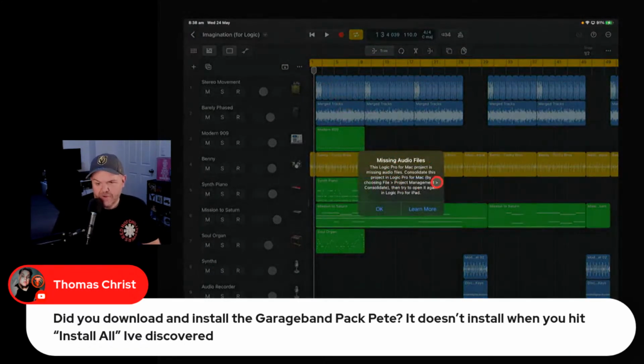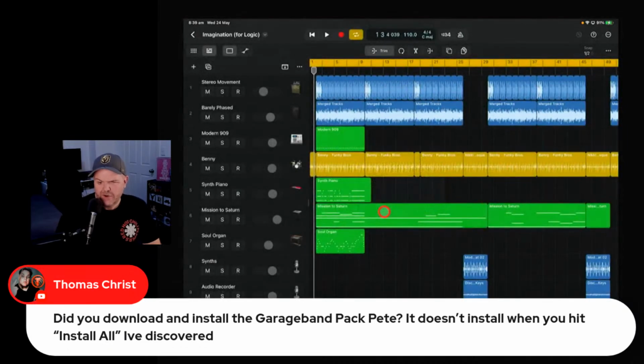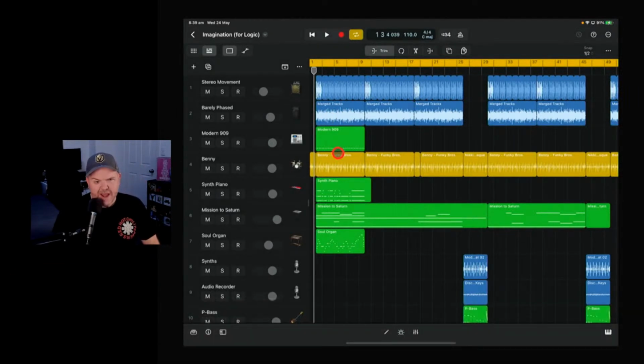Yeah, there it goes, missing audio files. But again, it's giving me that weird Logic Pro error there. So how do we get to our sound library? Well, how do we get to everything? I'm just going to put that away. How do we get to everything in Logic Pro? Well, it's the browser. The browser is your be-all and your end-all, and it's in the bottom left corner.